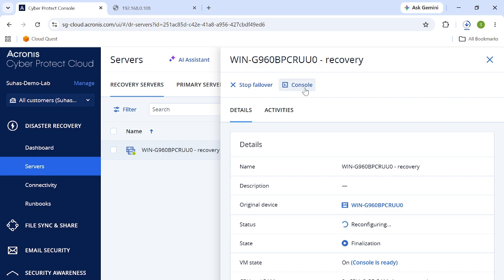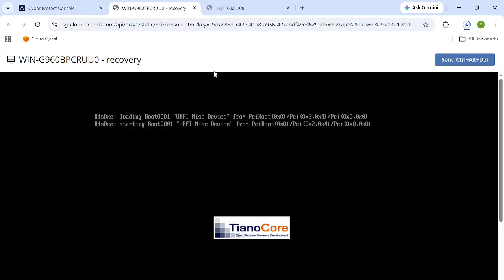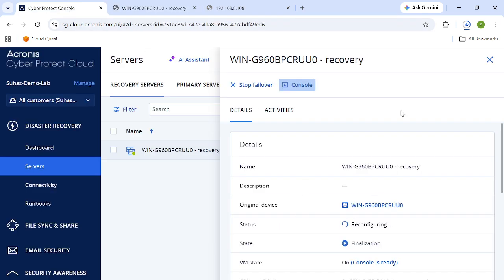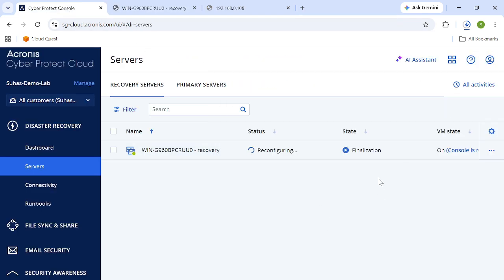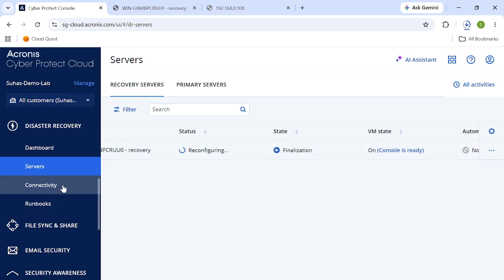So now here it says console is ready. I can directly log into the console from the browser. Okay, it might be doing some finalization. Let's wait for some more time. Meanwhile, we can configure the point to site connectivity.